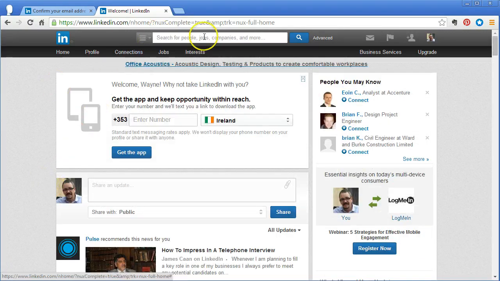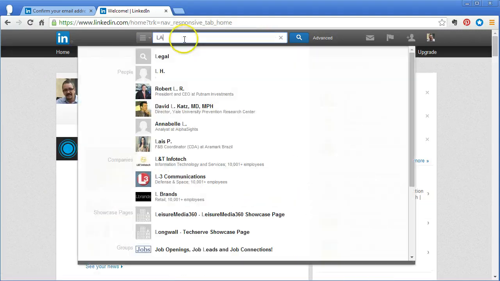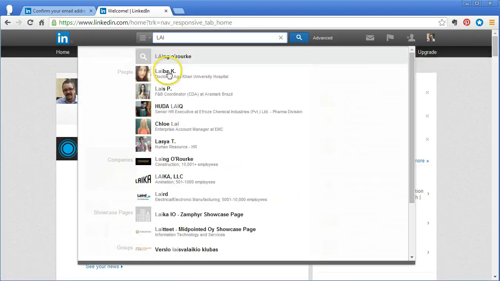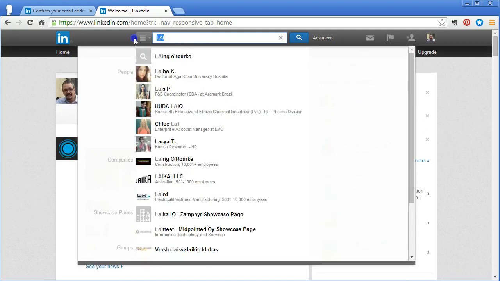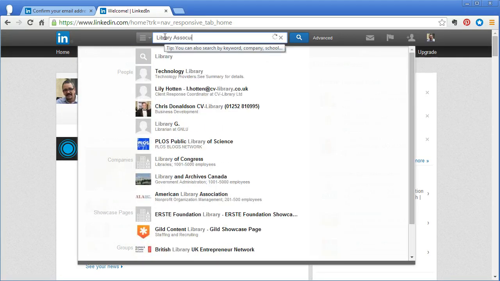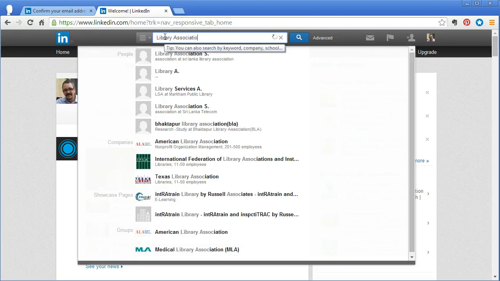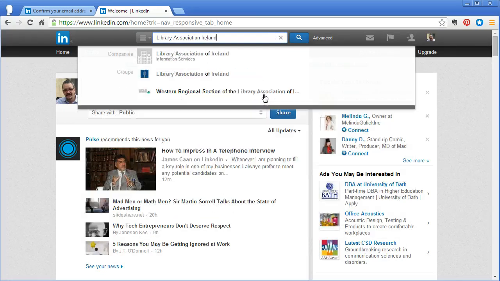One last thing I want to show you is just how to look for groups. So I go looking for, say, the Library Association of Ireland, LAI, and see what comes up here. You can see that it's doing a search for anything with the LAI in here. So maybe what I'll do is I'll go Library Association, give it its full name, and let's see if it comes up in a search result. Library Association of Ireland. Okay, and there's the group.